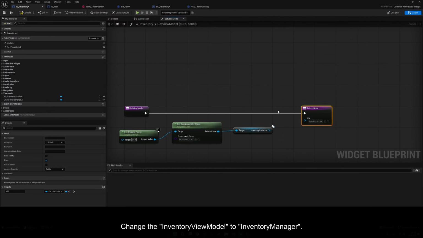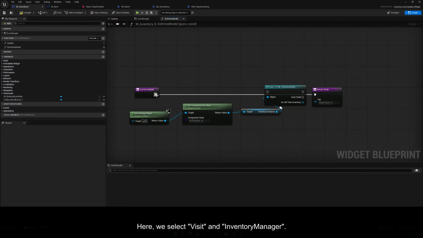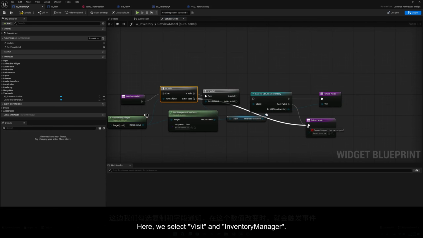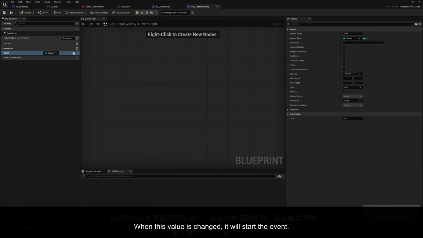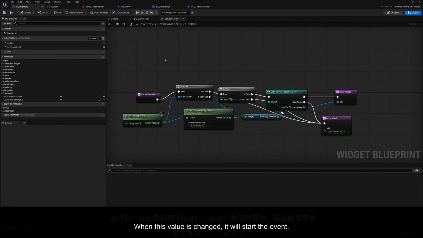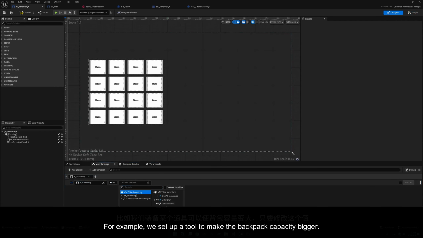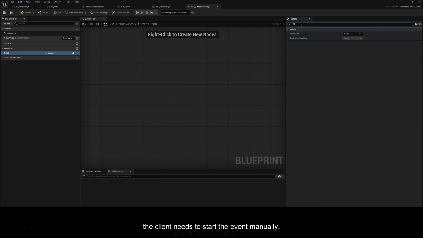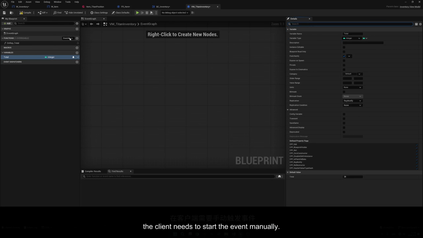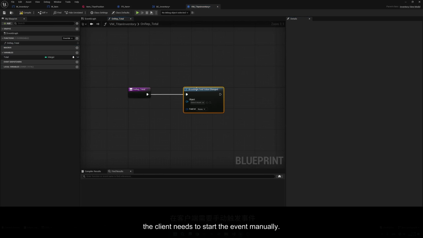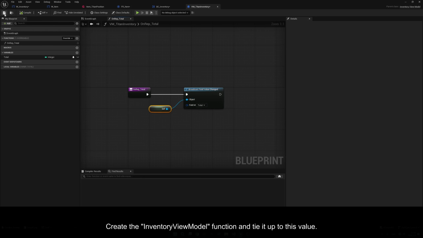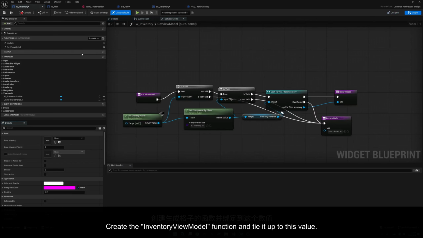Change the inventory view model to Inventory Manager. Here, we select Visit and Inventory Manager. When this value is changed, it will start the event. For example, we set up a tool to make the backpack capacity bigger. As long as we modify this value, the client needs to start the event manually. Create the inventory view model function and tie it up to this value.